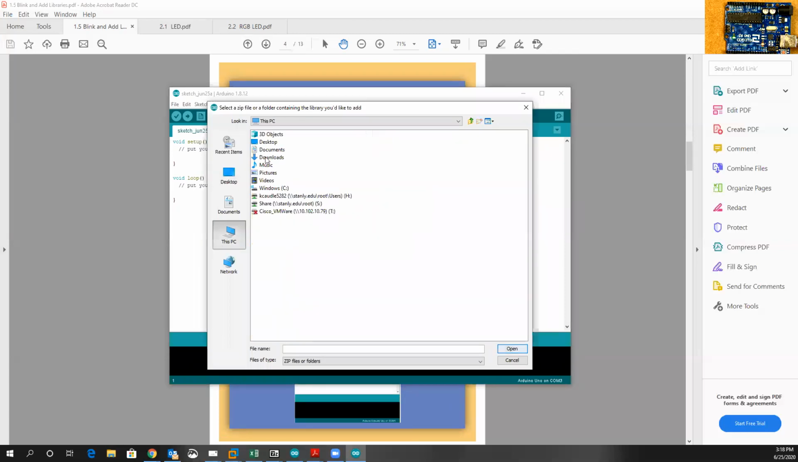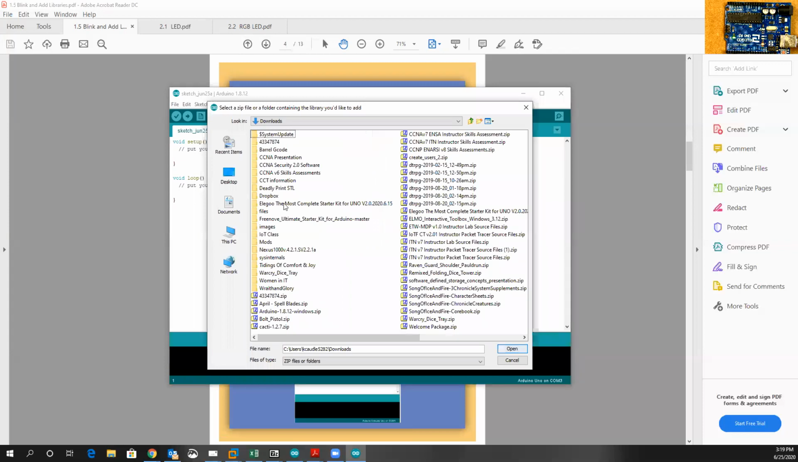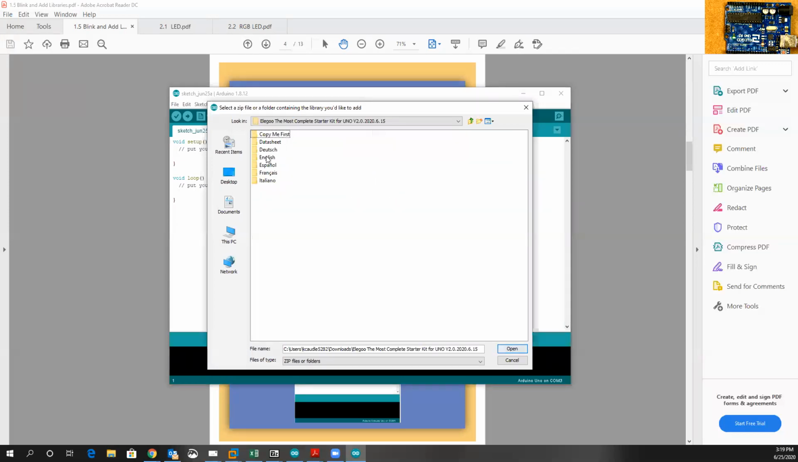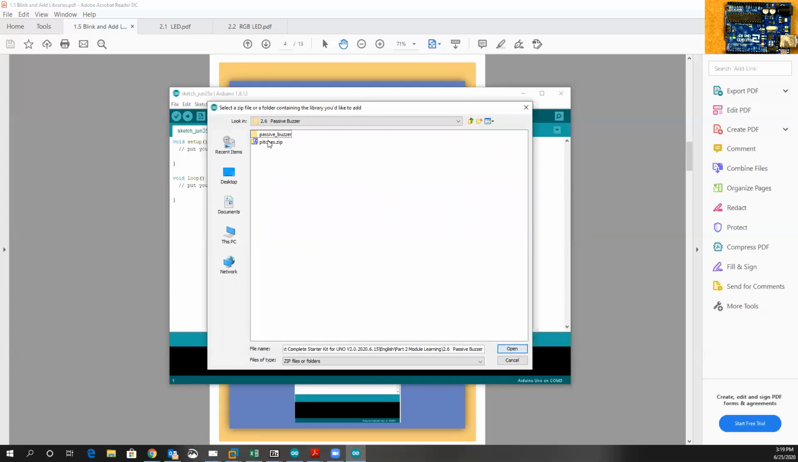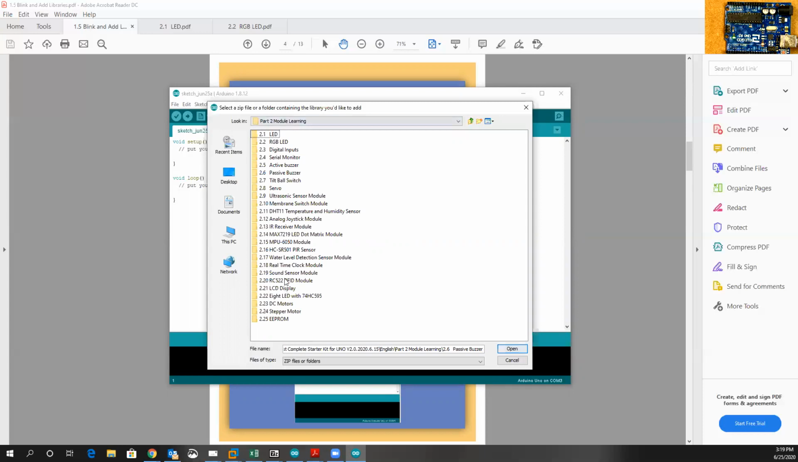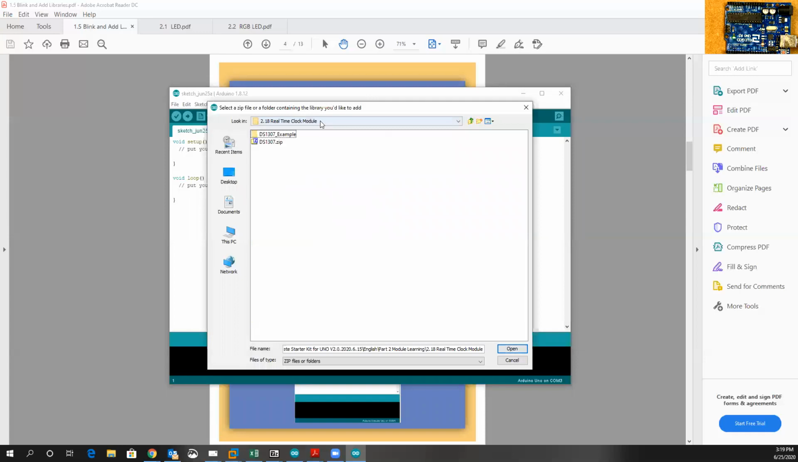By the way, I'm going to load from the downloads on this PC in the Elegoo folder, English. Under module learning, there's a passive buzzer, and that buzzer has a special library for it in order for the buzzer to work correctly. The other one I found was the real-time clock module, which also has a zip library that you'll need to add before you do labs with it.